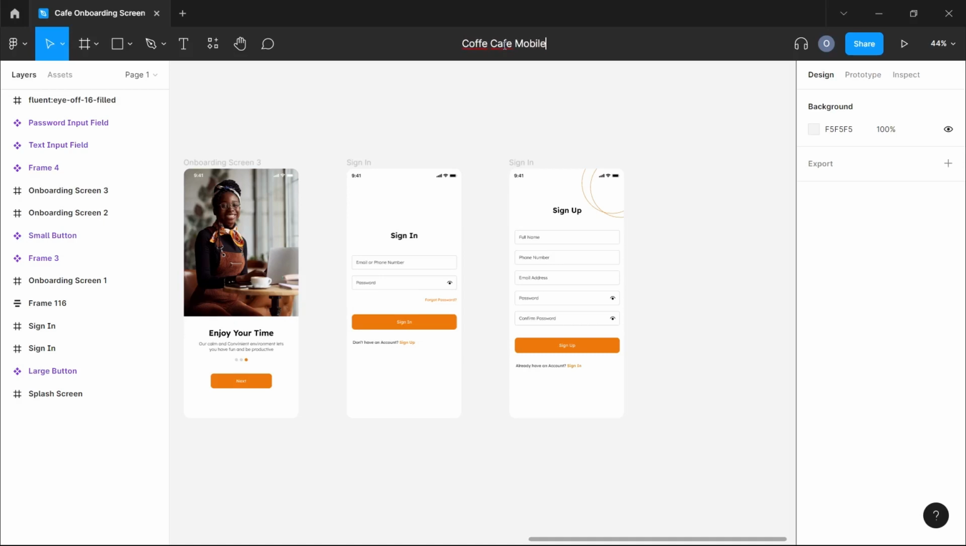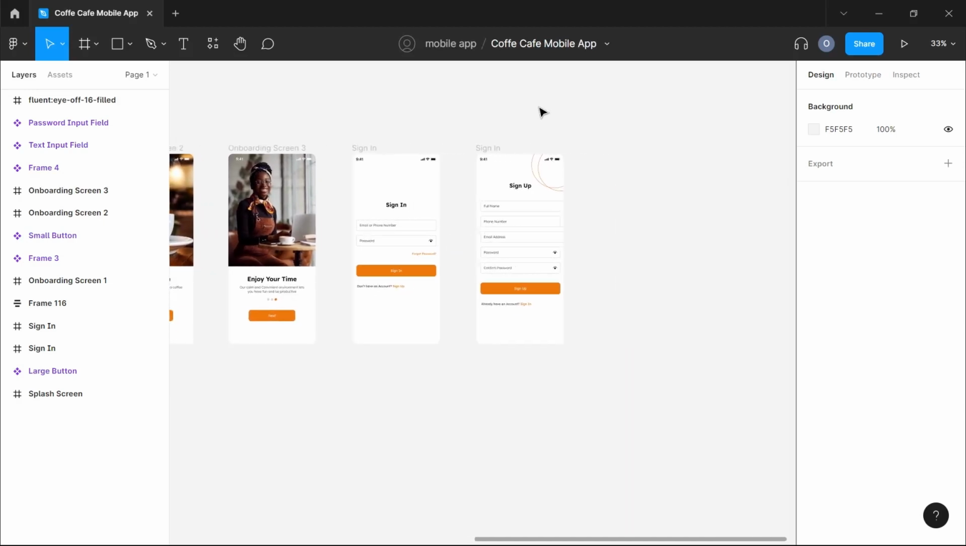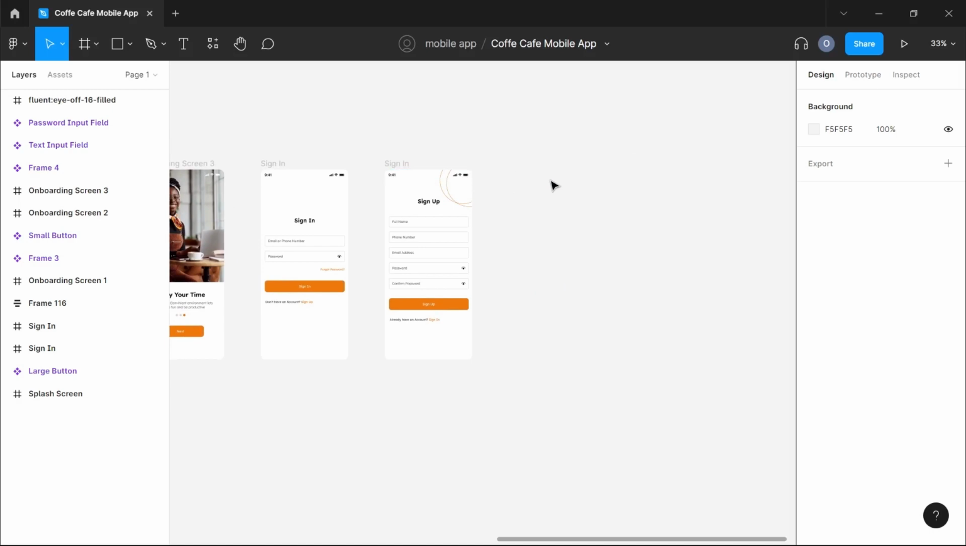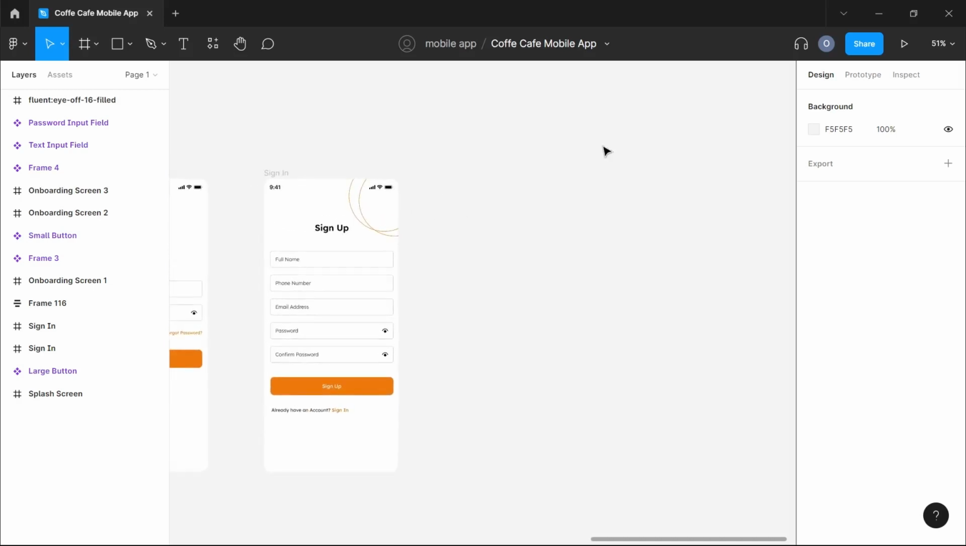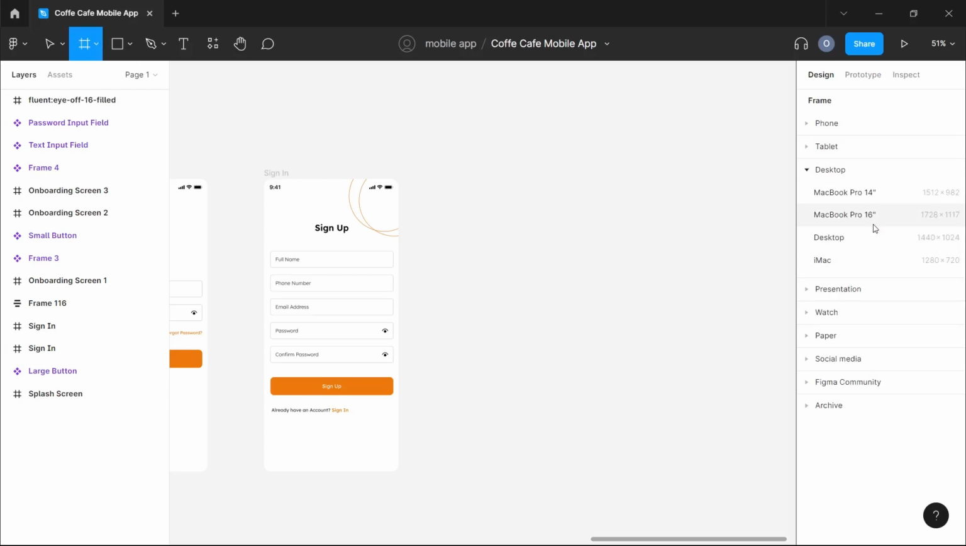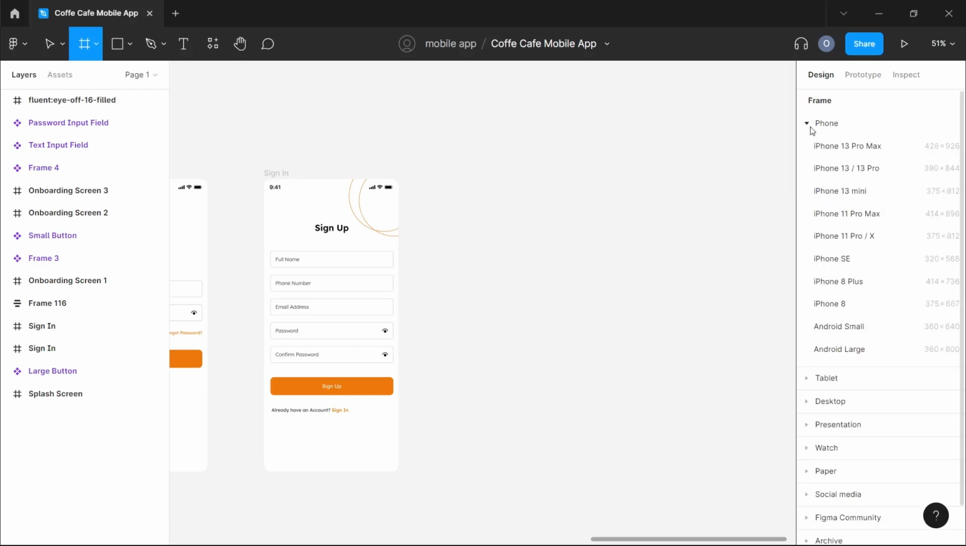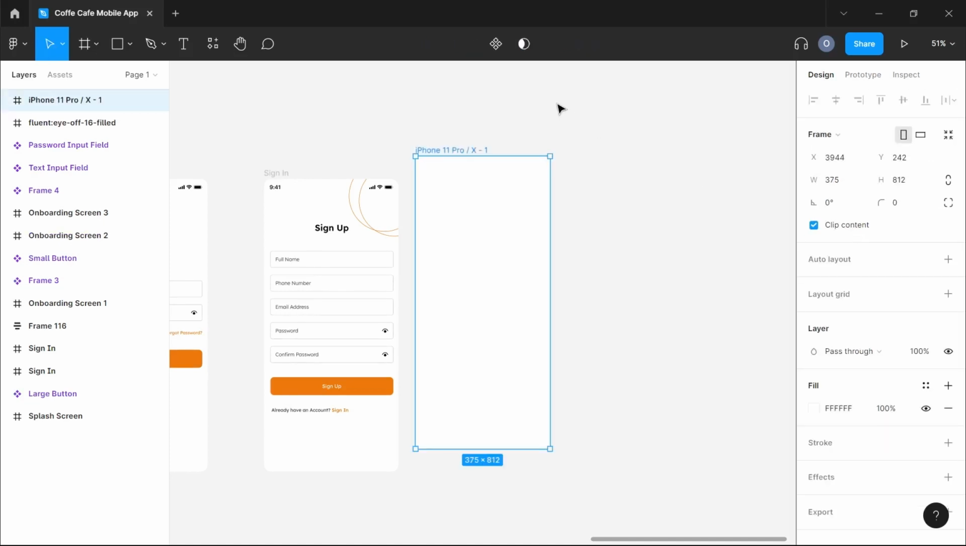I'm just going to rename the board now to Coffee Cafe mobile app from onboarding screen, because we are done with the onboarding screens and we are moving into designing the app itself. So the next thing we want to do now is to bring in a frame for the home screen, which is just going to be on the right side here. And for that, I'm just going to zoom in a little bit. I'm going to select the frame icon here, and I'm going to go for the iPhone X or iPhone 11 Pro frame size that we've been using.